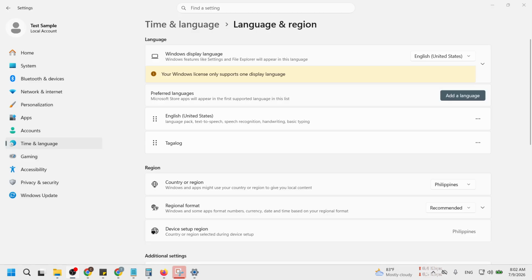Now that you have completed all the steps, you have successfully changed the language in Windows 11. Remember, customizing your language settings can greatly enhance your experience. Enjoy your newly configured Windows environment.